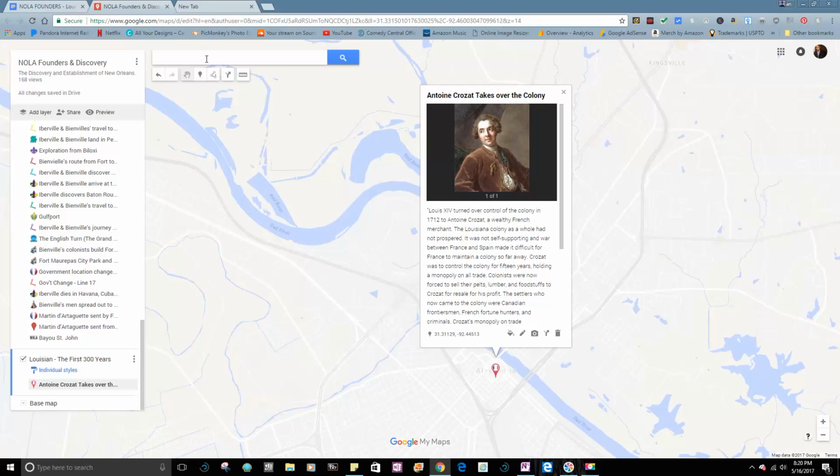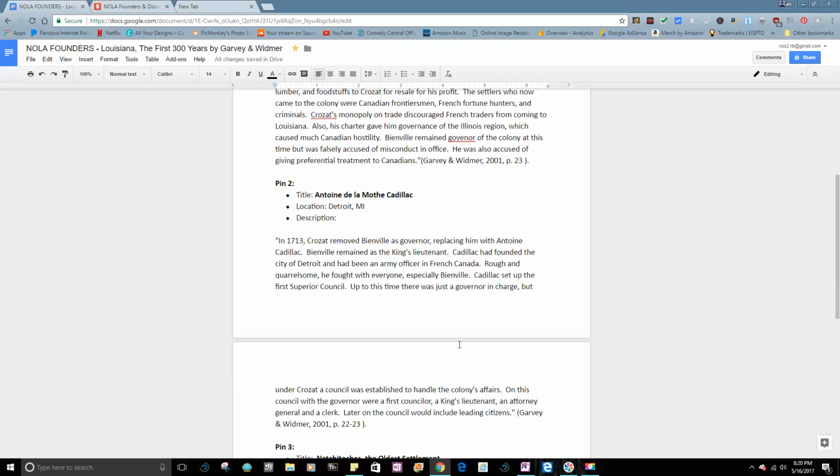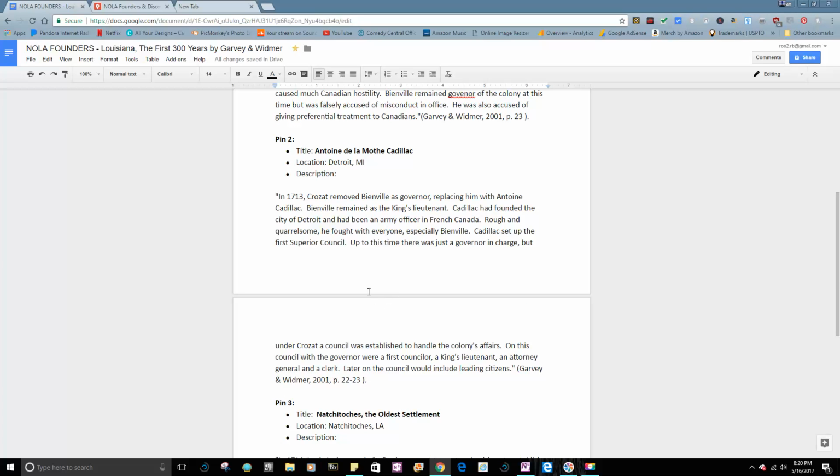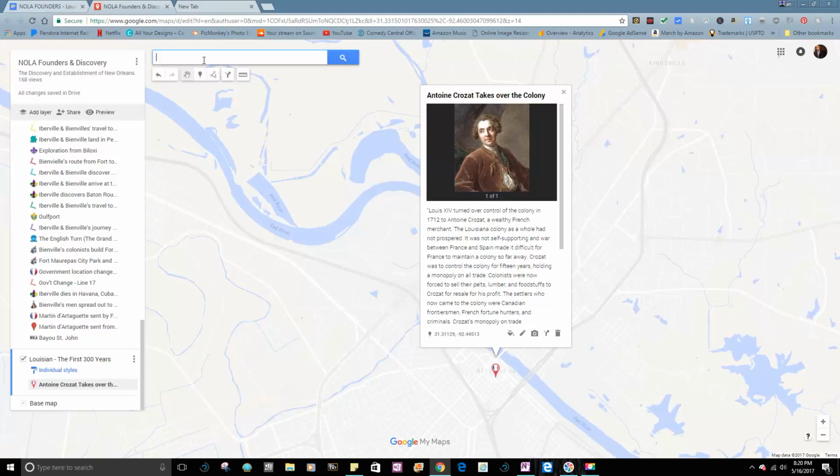Second pin is going to be about Antoine de la Mothe Cadillac. And this is the Cadillac, the man who we got the name from, the car, the Cadillac. So he's also from Detroit. So he came from Detroit into New Orleans and messed a bunch of things up. But we'll get into that as we go further in the history. But for the map's sake, we're going to place this one on Detroit.